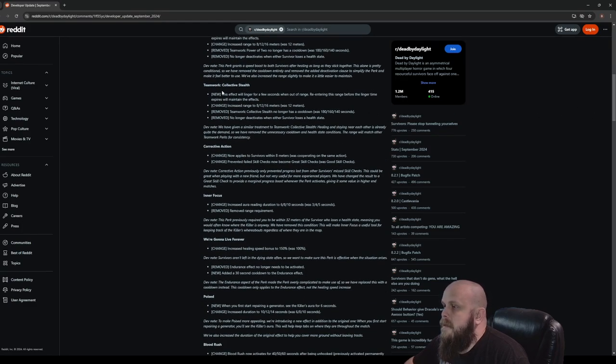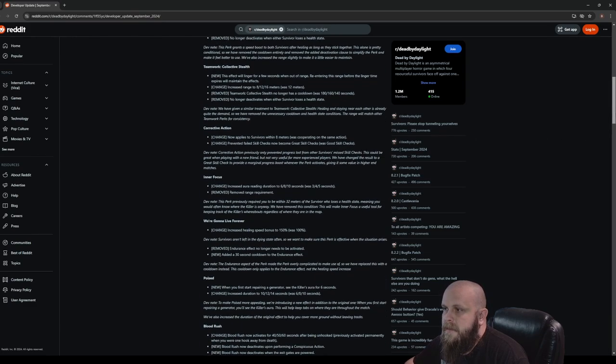Next, they changed up Teamwork Collective Stealth. This effect will linger for a few seconds when out of range. Re-entering this range before the linger time expires will maintain the effect. Increased range to 8, 12, and 16 meters. It was 12, a solid 12 again. Teamwork Collective Stealth no longer has a cooldown and no longer deactivates when either survivor loses a health state. So pretty much the exact same as the last one.